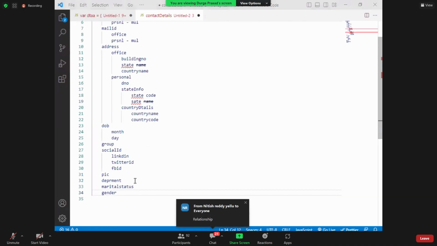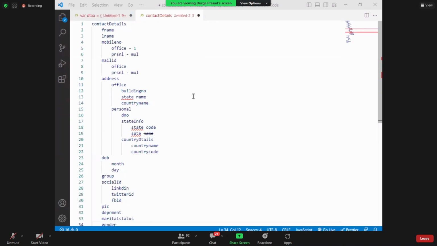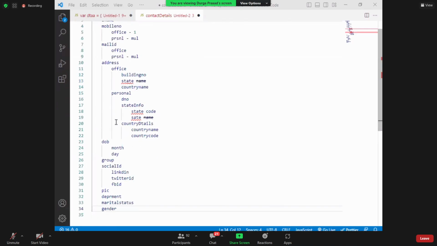Relationship. Okay. Hobbies, family member, blood group. Wow. These all are single values. I'll do one thing, I'll go with this. I think this will be enough. If any complexity is needed, we'll go for that.